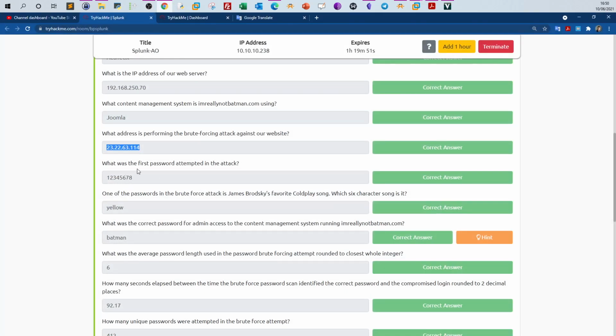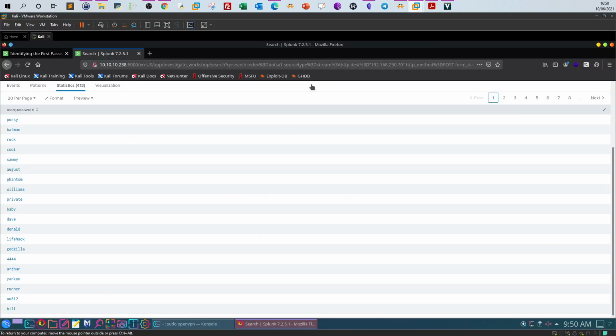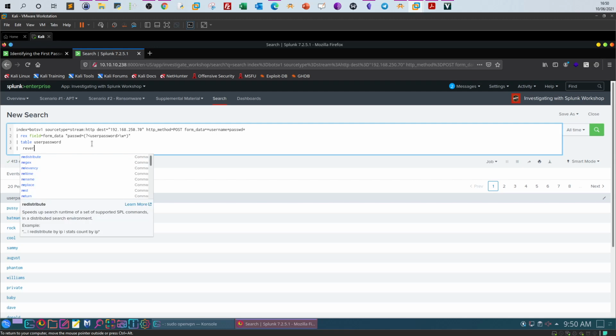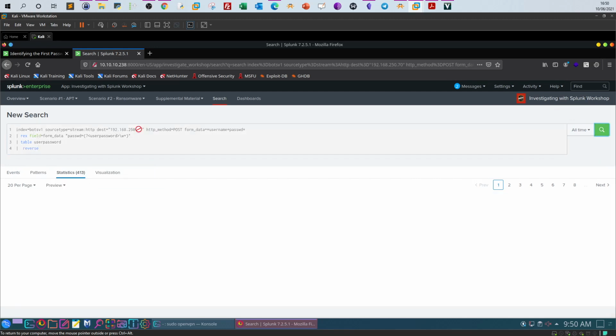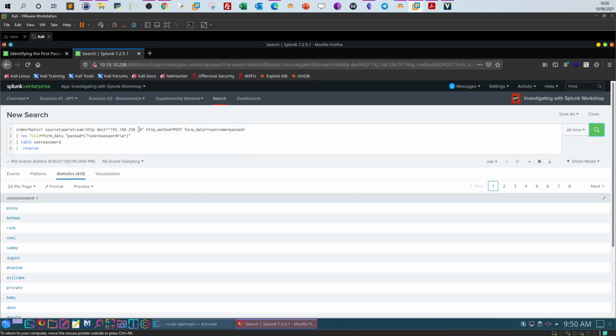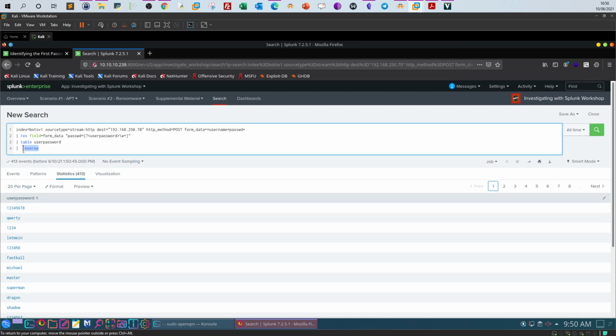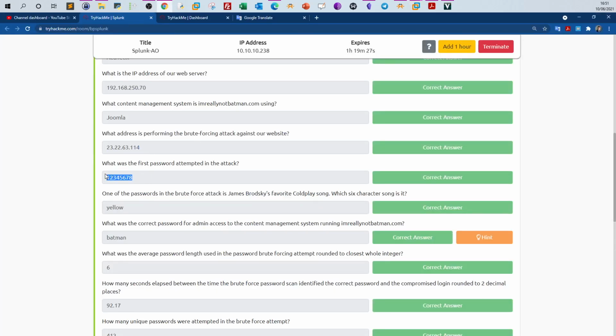The question is, what was the first one? The first one is the oldest one, right? So pipe this to reverse. As you can see, it shows the oldest password. By default, if you don't type reverse, it will show the newest record. But here it will show the oldest one, which is 1, 2, 3, 4, 5, 6, 7, 8.